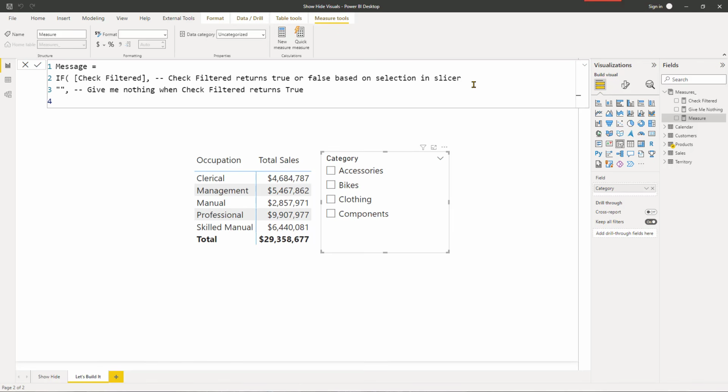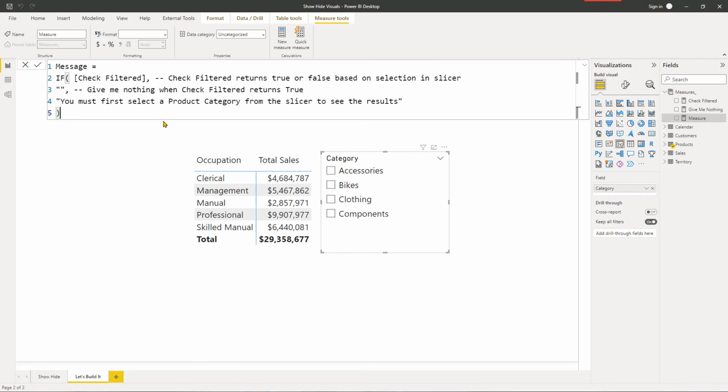And then, of course, the last condition we need to provide is what happens if check filtered returns false. And so in this case, we want our message. So you must first select a product category from the slicer to see the results. All right, now the measure is not really laid out using DAX best practice. So let's just jump into DAX Formatter and get that fixed up.